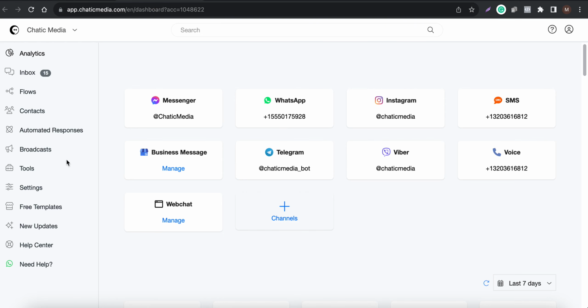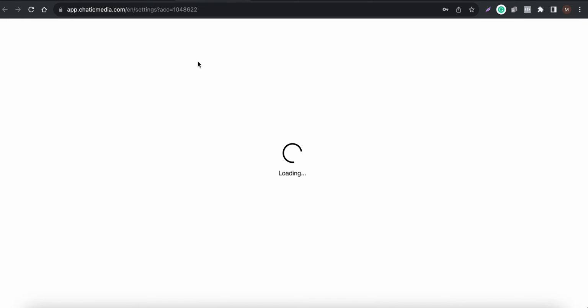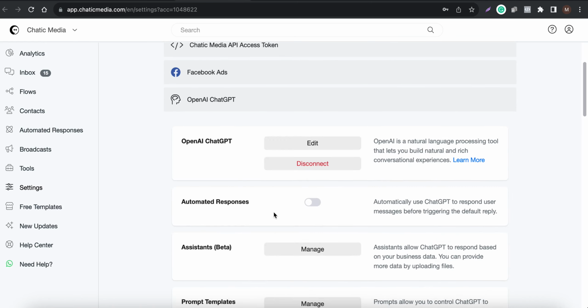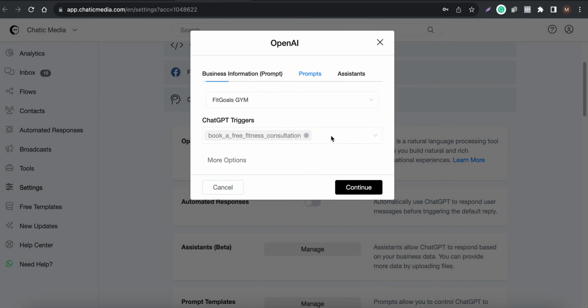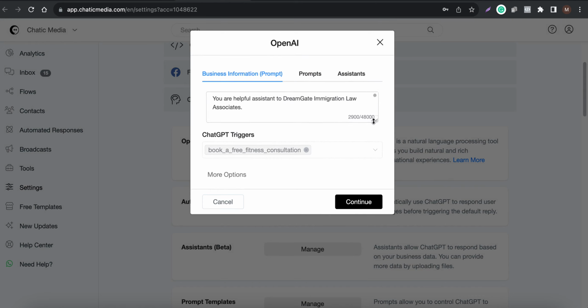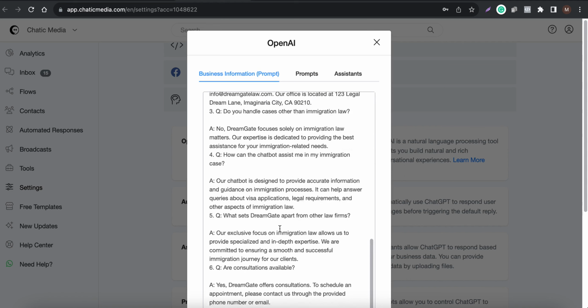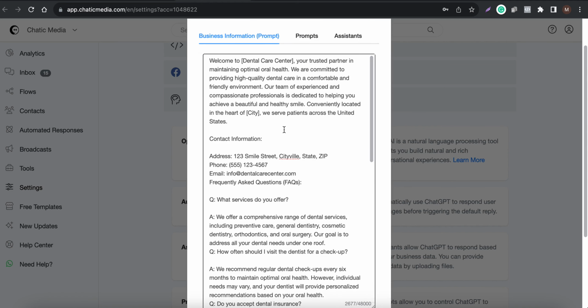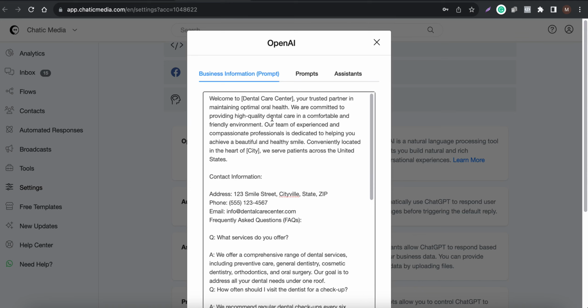So we can simply copy and paste this information. Here we are in the analytics step. You have to head over to settings, so let me open that in a new tab. In settings, you have to go to integrations, ChatGPT, and here you can update your business information. In the business information, you can simply copy and paste whatever business information you want ChatGPT to respond with. So here I pasted that information.